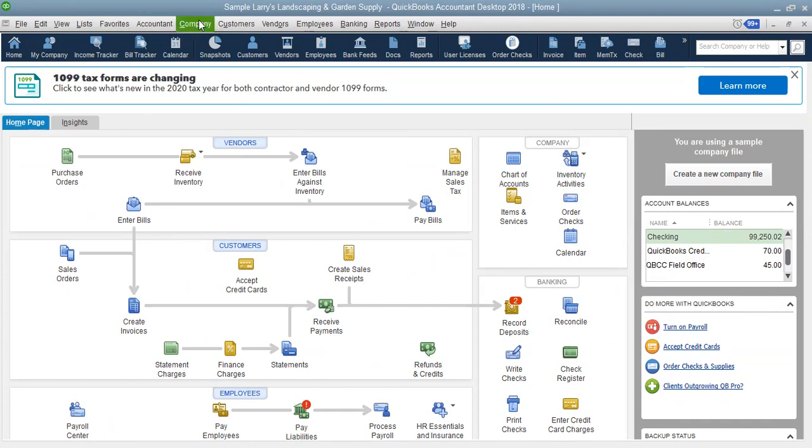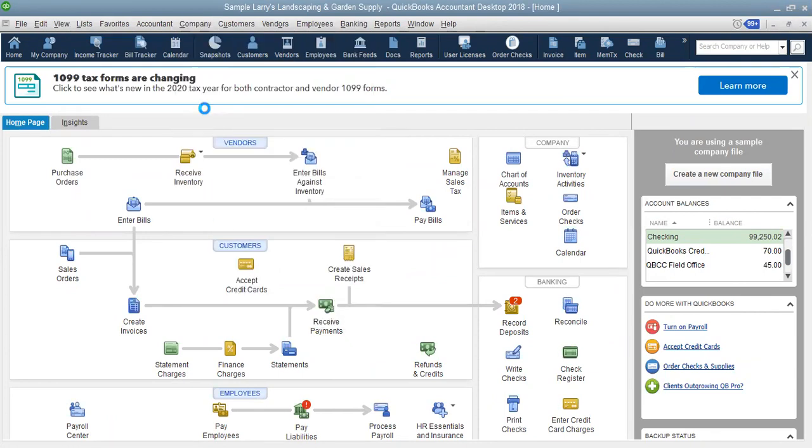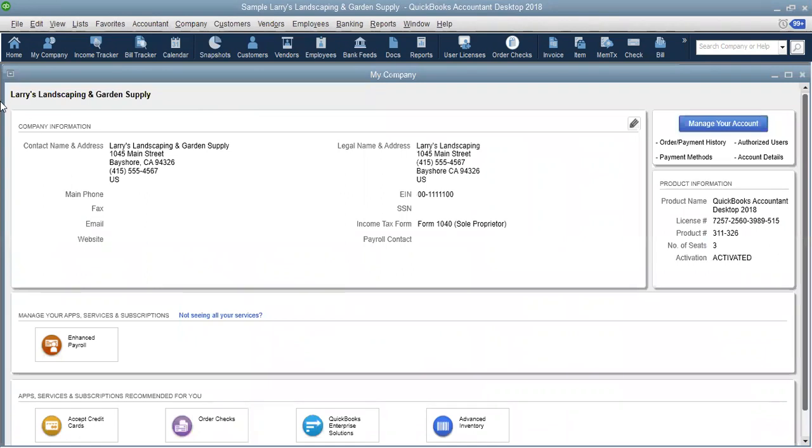Now you're in the regular home screen. I'm following the instructions of chapter 1 just as a review. So I go to company, my company. The purpose of company, my company is to get to know something about the company. For Larry Landscaping, I want to know if he's a sole proprietorship, partnership, things like that. I'm looking here. The income tax form says 1040. He's a sole proprietor, which means he works alone. If I saw 1120, it would say corporation. 1065 is a partnership. 990 means not-for-profit. You will see different codes here.